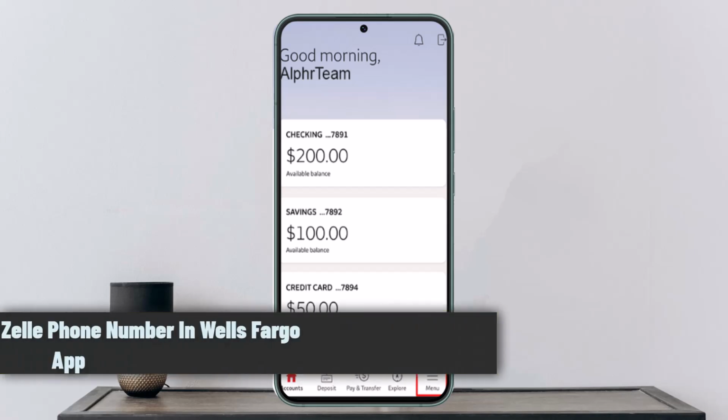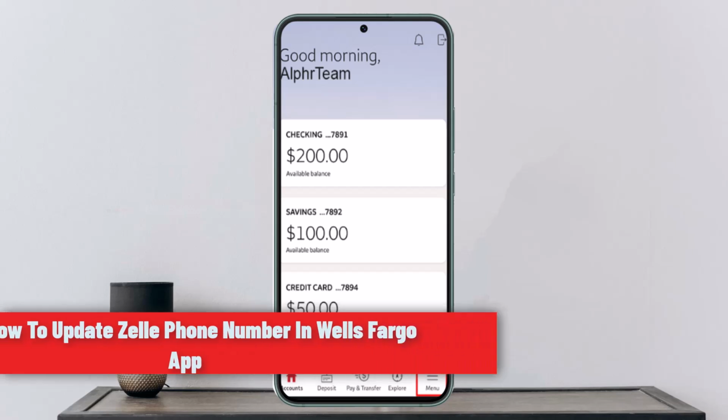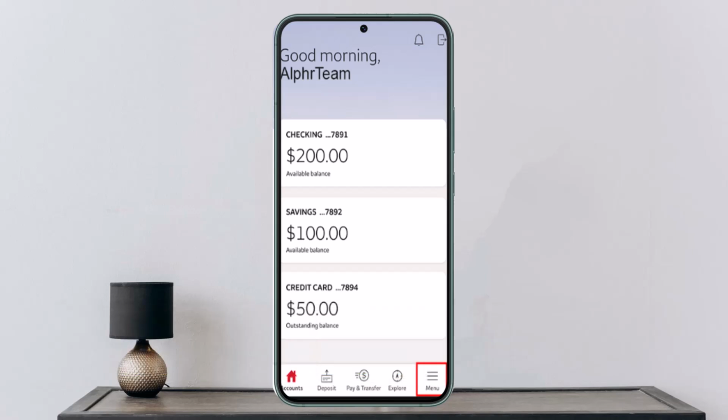How to update Zelle phone number in Wells Fargo app. In order to update your Zelle phone number in Wells Fargo app, you will need to first of all open the Wells Fargo app and log into your account.